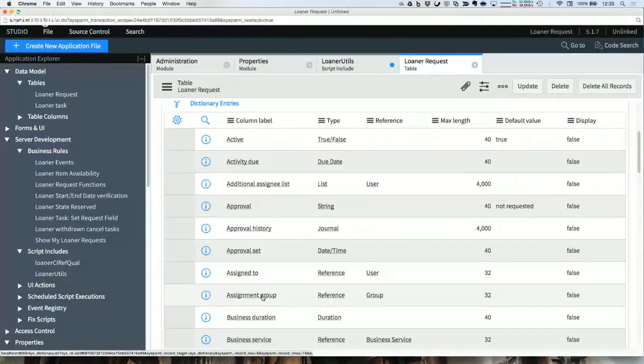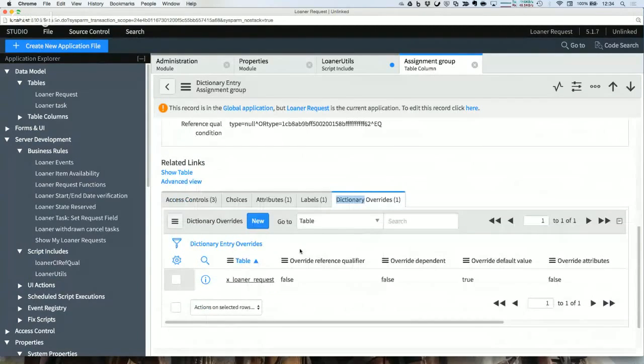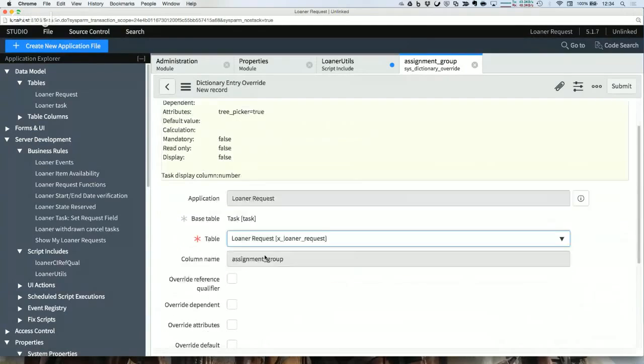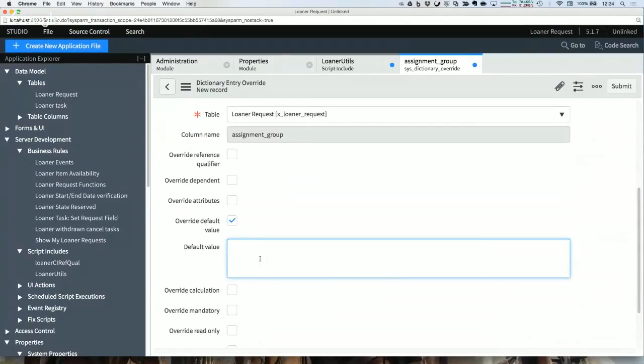Where does the assignment group come from? Task. Which is global. So I would need to do a what? A dictionary override for the default value. And I could just as easily put in here the sysid, or I could do JavaScript, gs.getProperty, x loaner, default assignment group. That will pull out the property and put it in here for me. Oh, wait, no, it won't. Why is that? Because you've got a dot rather than an underscore between default and assignment. No, that's correct. What is the value that I said goes in properties? Oh, yeah, you've got the display value there rather than the sysid. Yes, that would be the display value.